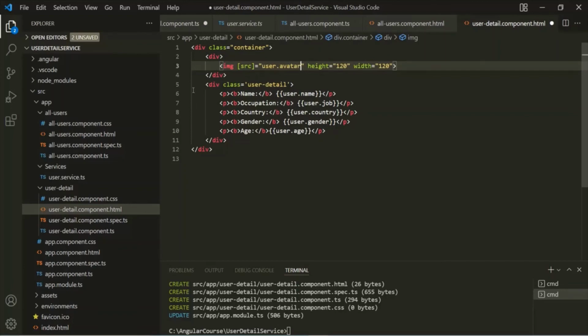And we also want to display this div only when this user object is not set to undefined. For that, let's use ngIf here. And here let's specify a condition that if user is not equal to undefined. Okay, with this, let's save the changes.